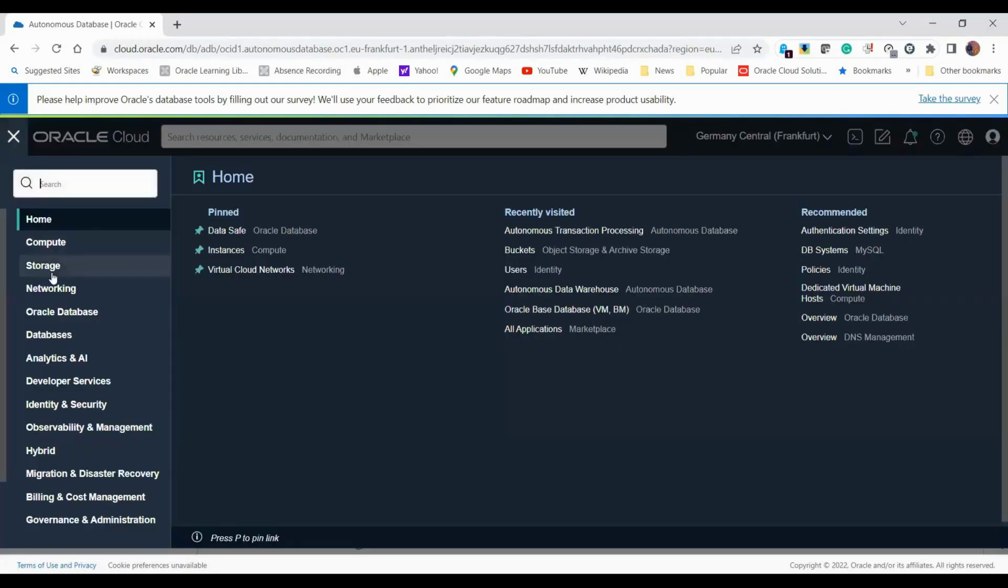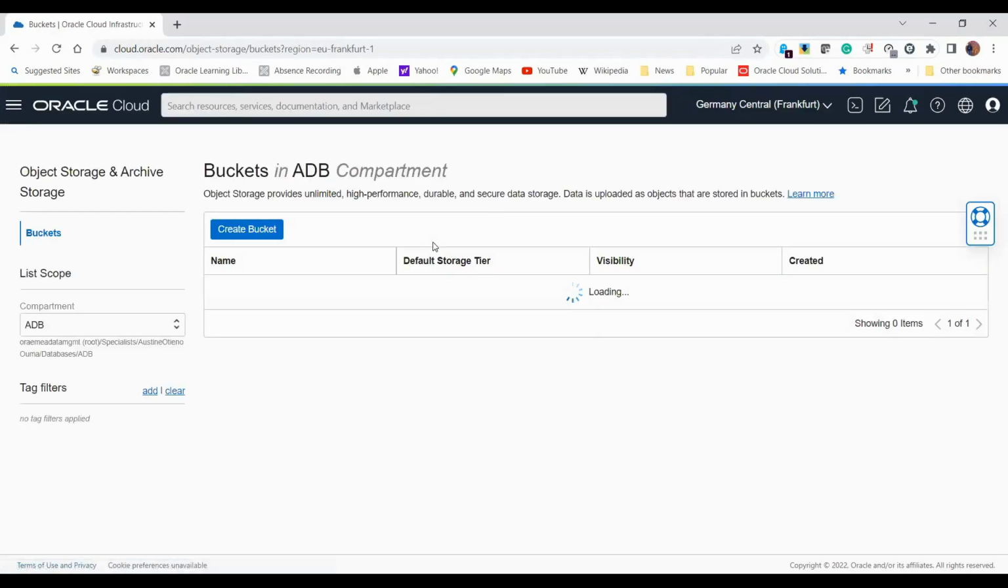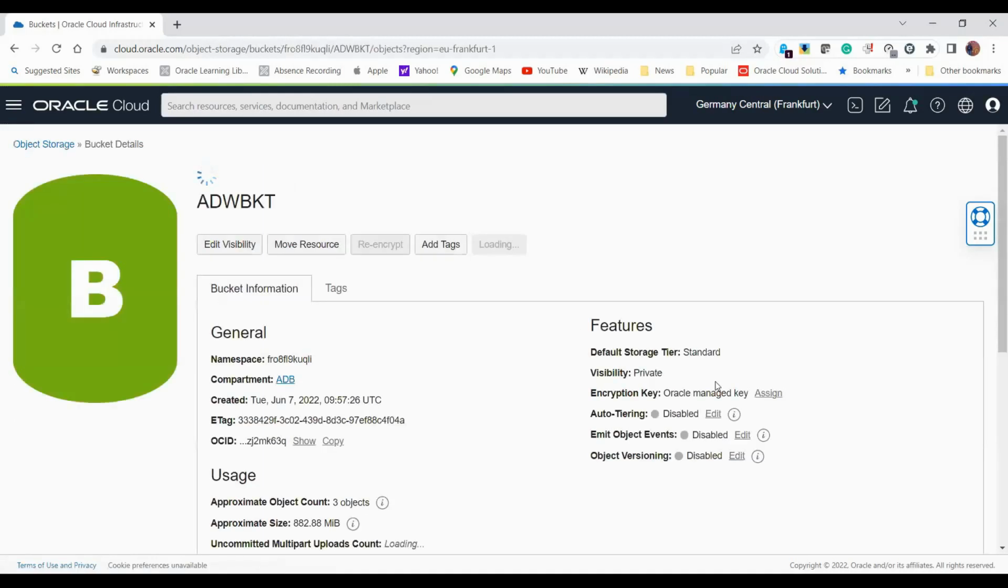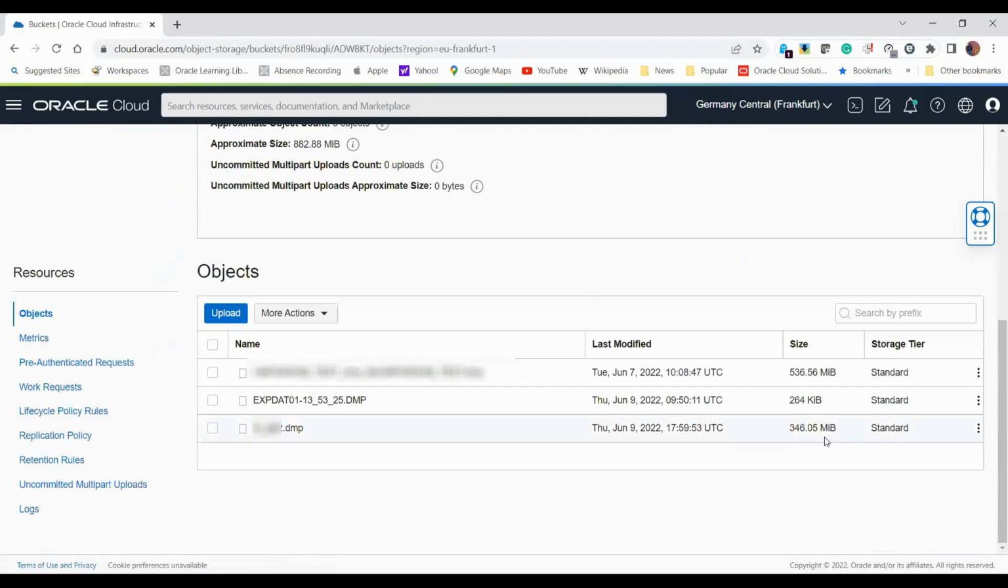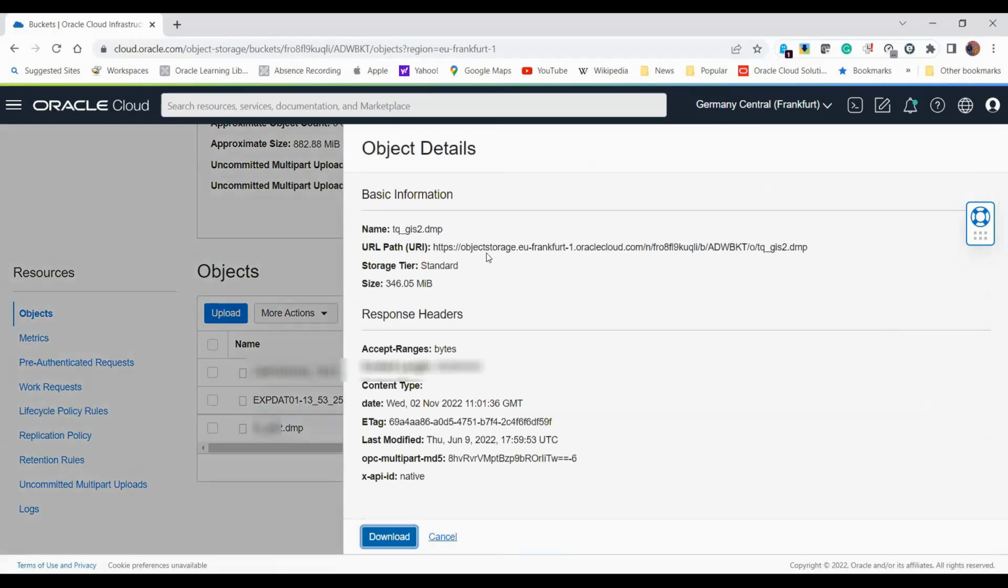Then, as I mentioned, we also need to have our dump file available somewhere. So I've already created a dump file and moved it to OCI, stored in a bucket called ADW bucket, and I have several dump files here. This is the dump file we will be using, tqgis2.dmp. Now, in this dump file, you also need to look at the details and take note of this URL path. You can copy it and paste it on a notepad somewhere.